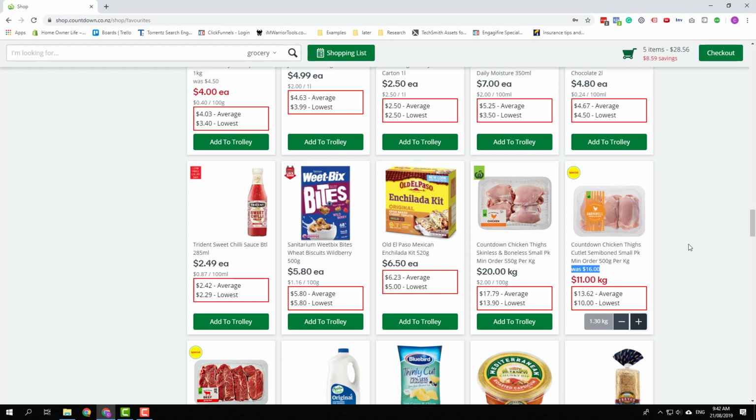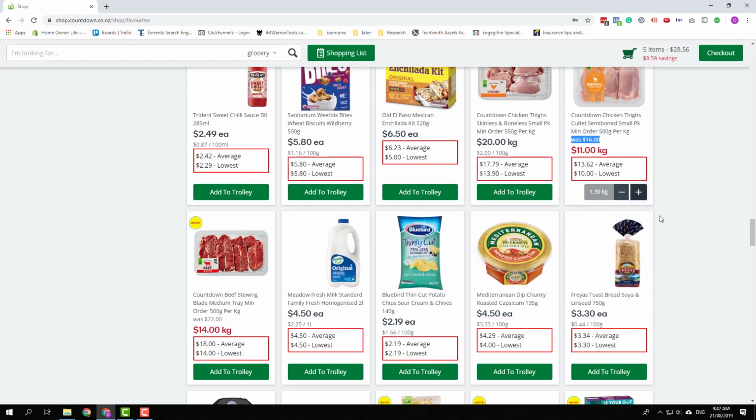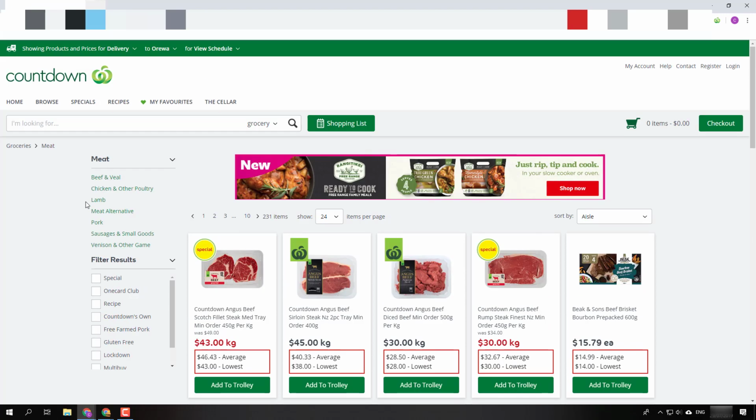And so you can either do search, or you can do category, or you can go to your favorites list here and do things like that. So what we'll do is we'll go through and just do a few bits of shopping here, and we can see how we go for pricing. So first off, let's get some meat.